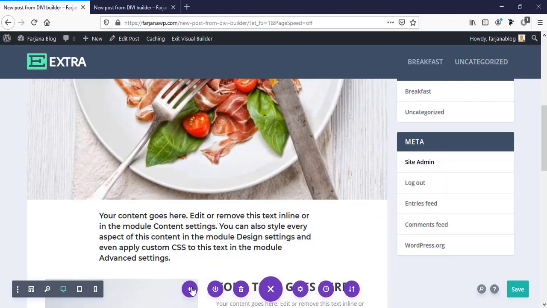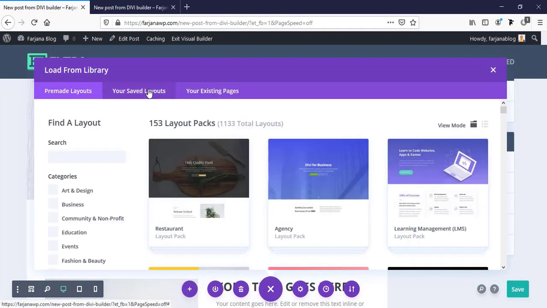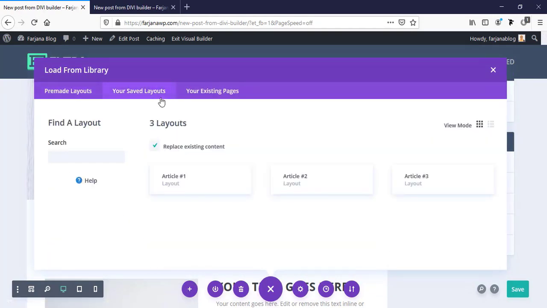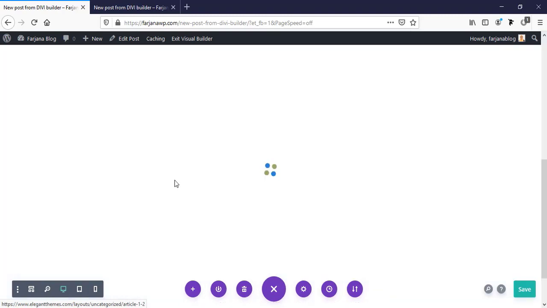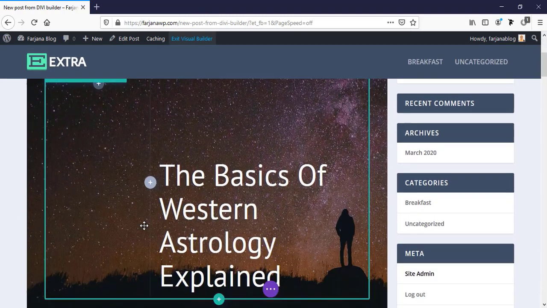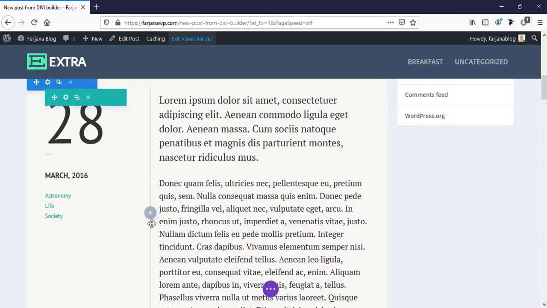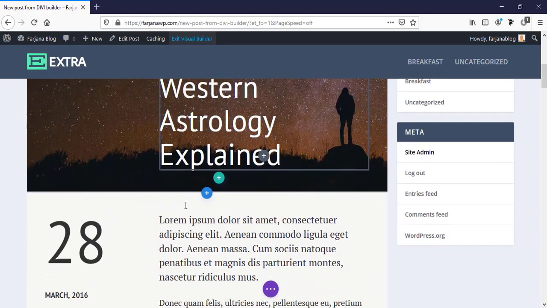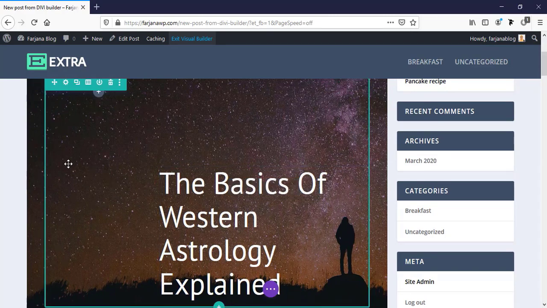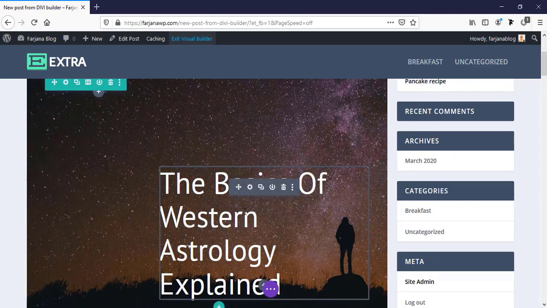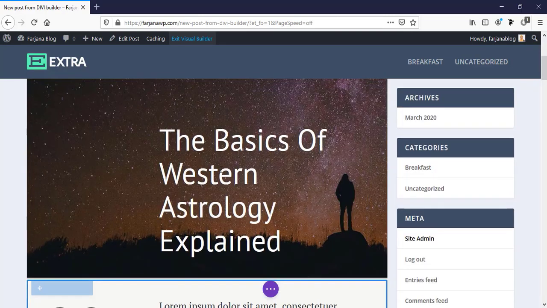So I'm going to just click on this plus icon and go to your saved layout, and here is our layout which we have already imported. So I'm going to import this first one. So this is the layout which is loaded. It's an amazing premade layout. We can use it. Here we can set our own images and we can change this text easily.